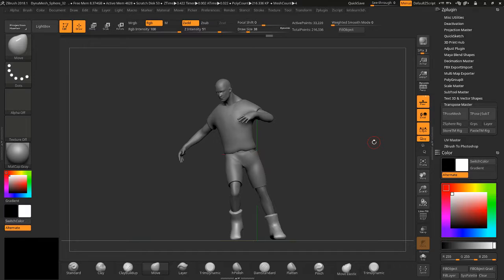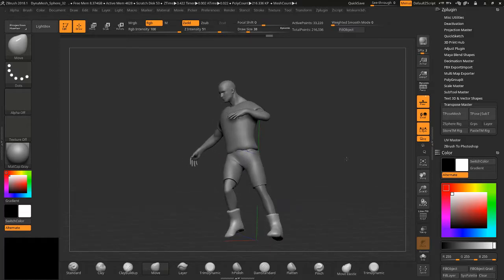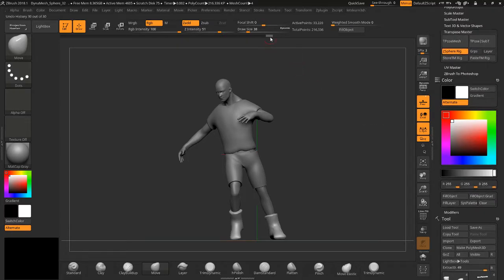All right, so that's one way of doing it. The second way is using something called a ZSphere rig. Okay, so we're going to do a ZSphere rig right now. What you would do is click ZSphere rig first. Make sure ZSphere rig is on first. Remember, this is the second way of posing something. We could probably go back, matter of fact. Let's just go, but can we go all the way back? No, I don't think we can. All right, let's just keep it the way it is.